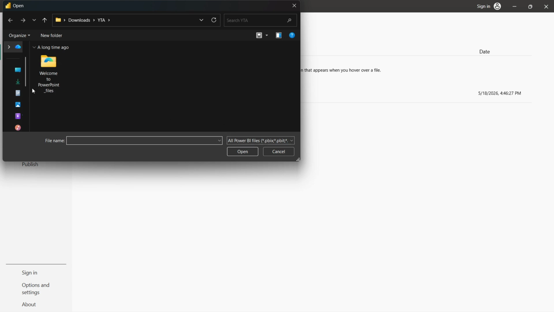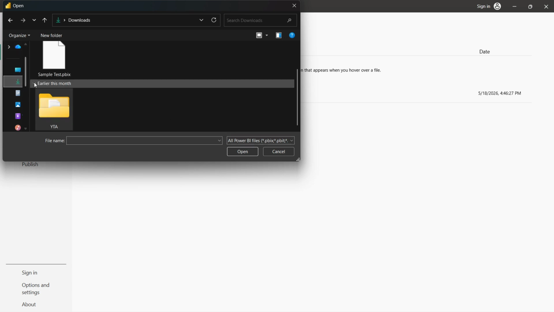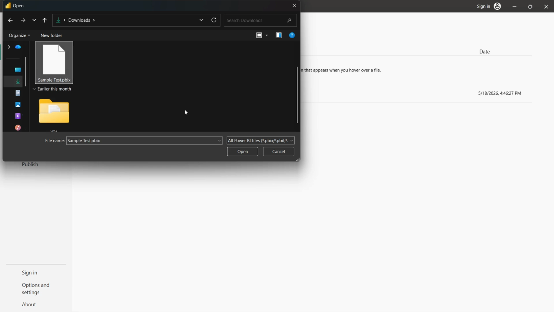If you don't immediately see your file, check that the file type filter at the bottom of the window is set to show Power BI files, or simply choose to display all files. Navigate to the correct folder, and then click once on the PBIX file you want to open to highlight it. Make sure you have permission to access the location if it's on a network drive. With the file selected, click Open.